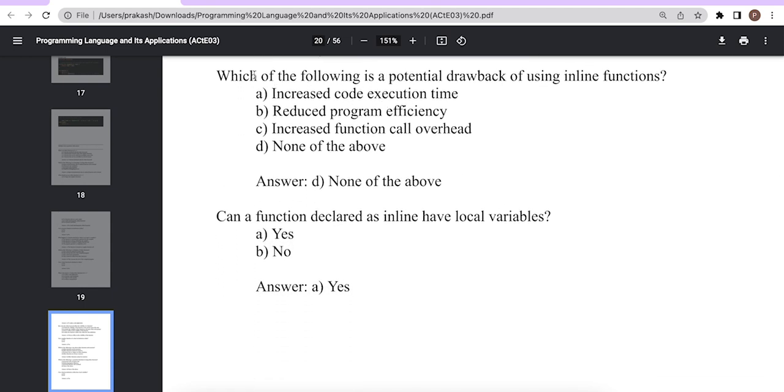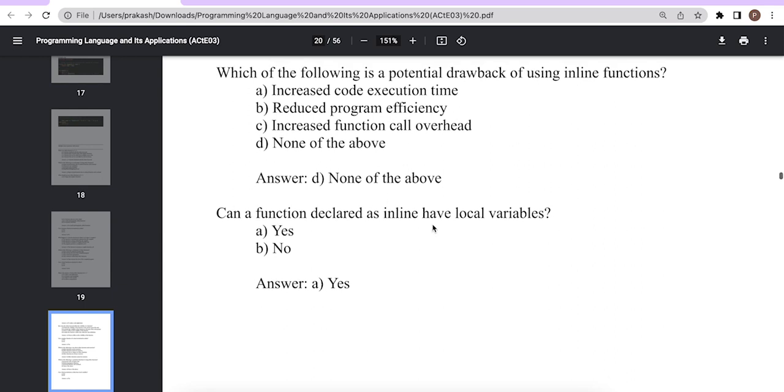Now the question is, which of the following is a potential drawback of using inline function? Increase code execution time, reduce program efficiency, none of the above. As the inline function improves the execution time and the program efficiency, and we do not have the function call overhead associated with it, the answer is none of the above. Can a function declared inline have a local variable? The answer is yes. An inline function can have local variables like a regular function. So these are the concepts related to the inline function.